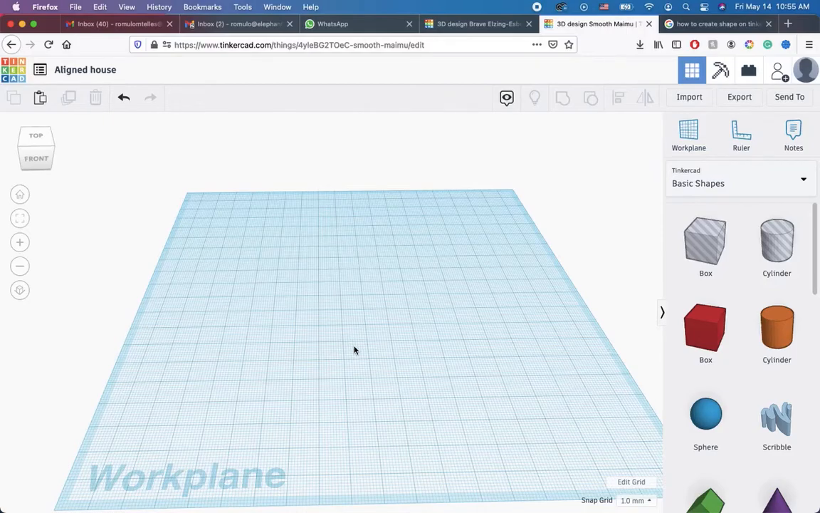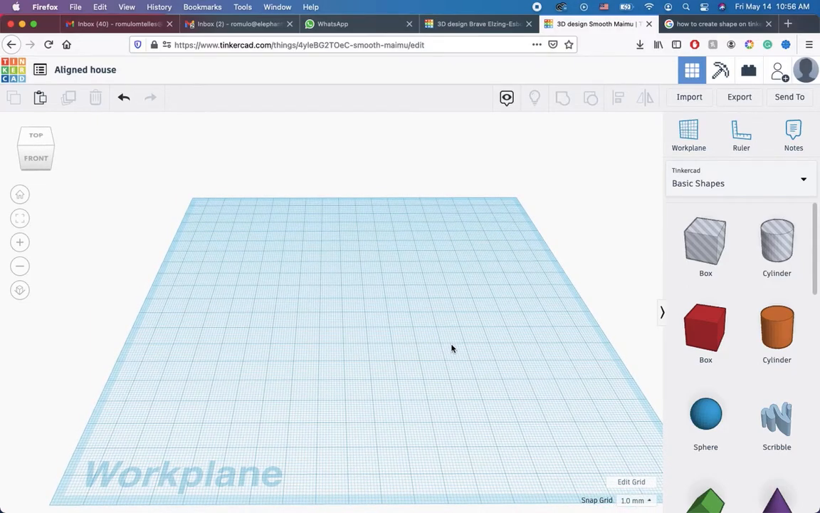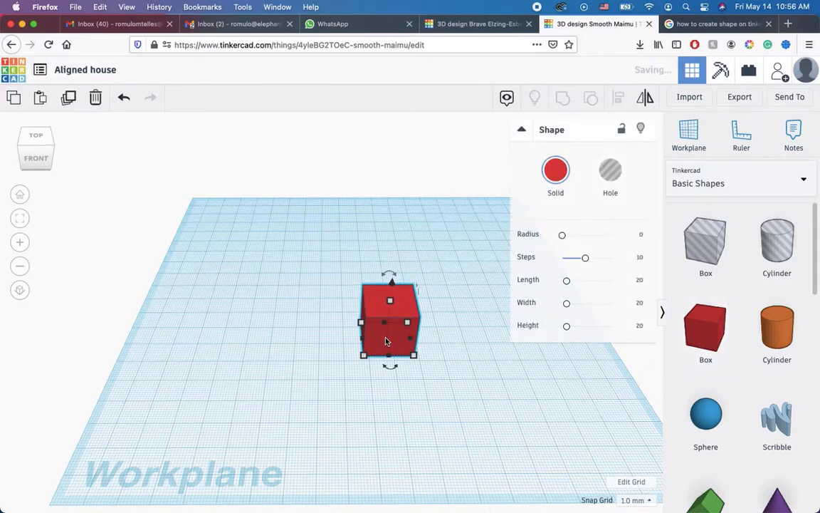Today I'm gonna show you how to make a house and align it on center. So we're gonna do a simple house using two shapes. First you have the box, drag and drop the box on center.